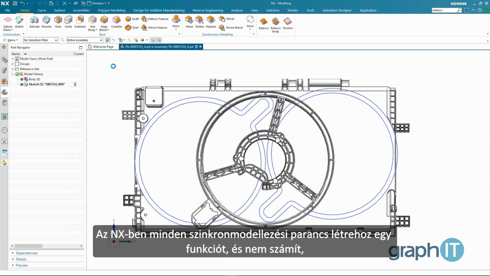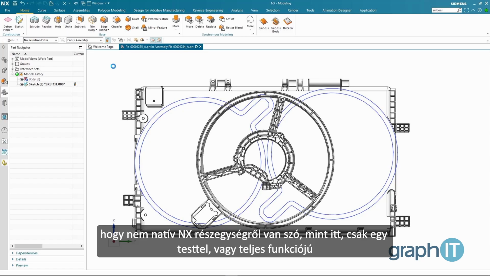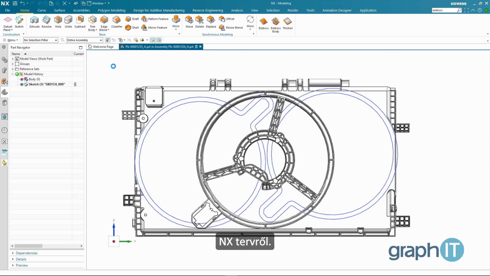All of the synchronous modeling commands in NX create a feature. And it doesn't matter if you have a non-native NX part, as we have here with just a body in it, or a fully featured NX design. The synchronous tools work exactly the same.